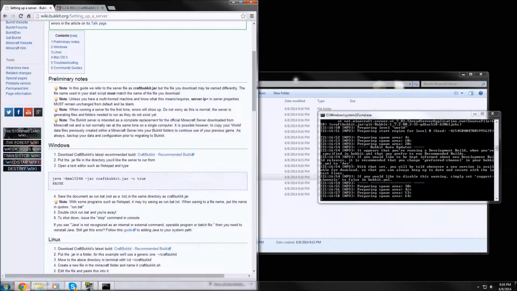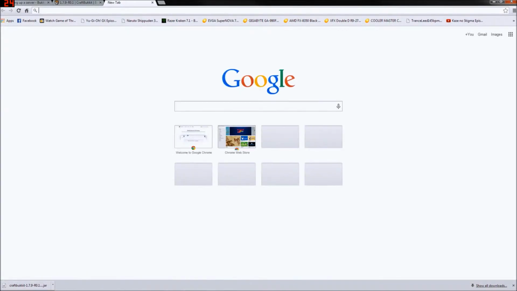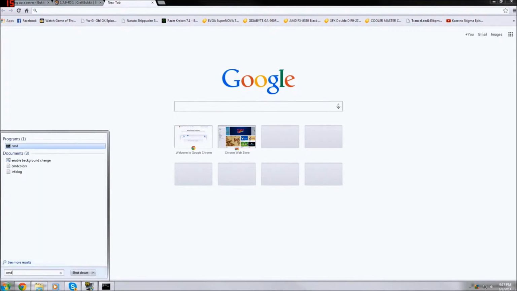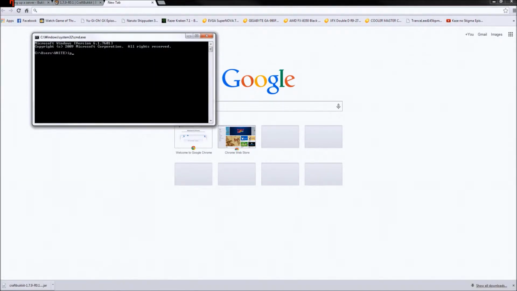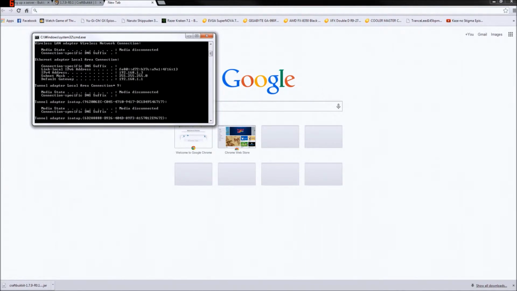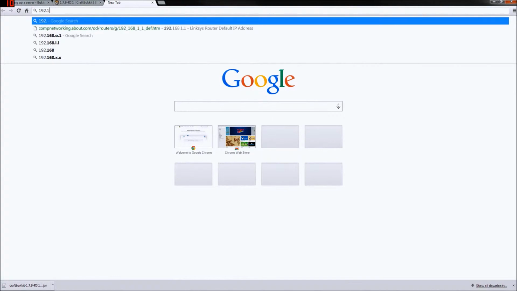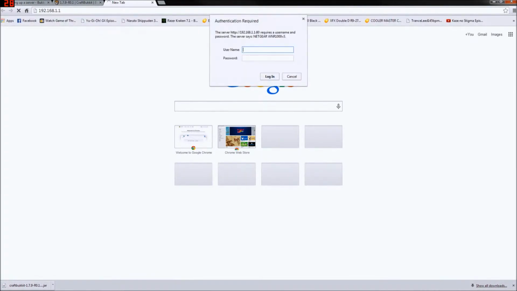Now I'm going to show you guys how to port forward and trigger. Let's do it the professional way. Go to your start menu, go to CMD, and type in ipconfig. Then you look at this right here, your Ethernet adapter local area connection, and that is your IPv4 address, and your default gateway is this right here for me. Go ahead and minimize that. So I'm going to go to 192.168.1.1, and I'll put that in.